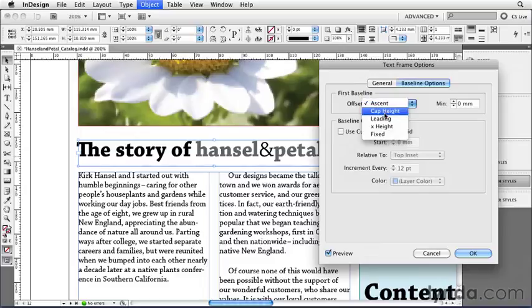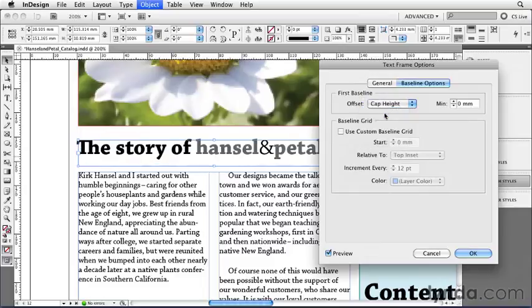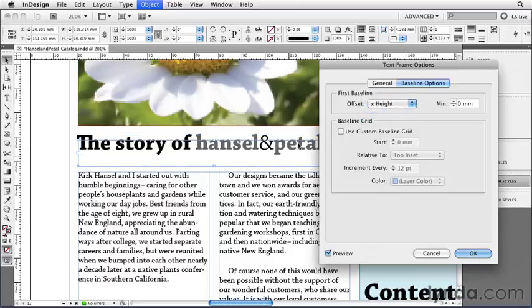For example, I could change it to cap height, and because preview is turned on, it updates automatically. And now the ascenders actually stick up above the text frame, but the cap height, the height of a capital letter, is pushed up against the top of the text frame. Let's look at a couple of other options here. X height means the height of a lowercase letter. The X height of a font is built into the font itself. The font designer specifies that, and now I can set that that is going to be at the top of the text frame.